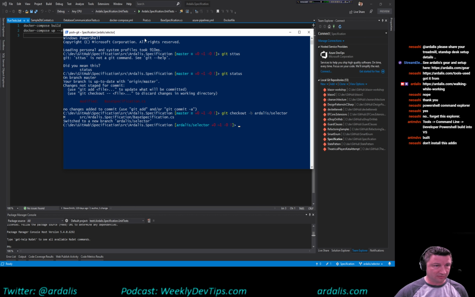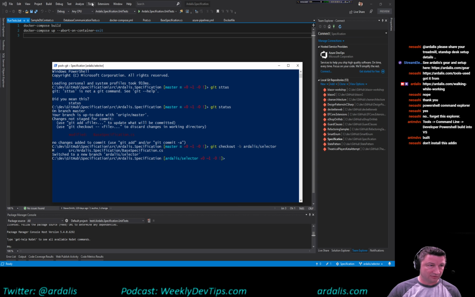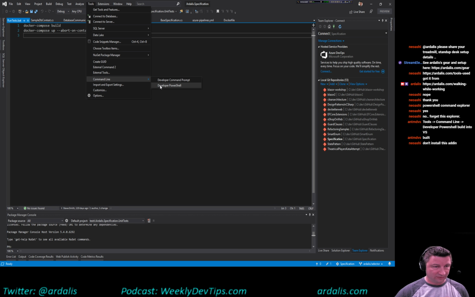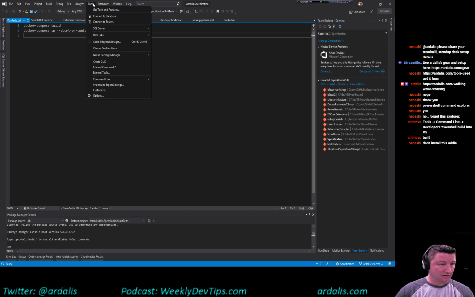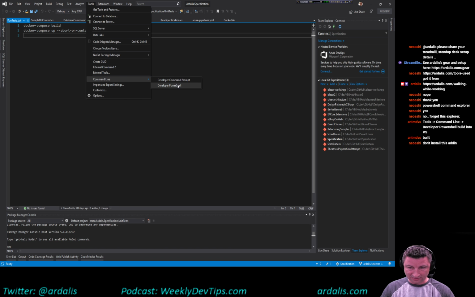Alright, here's my PowerShell I already opened. That's the only PowerShell that I've got. Tools, command line, developer PowerShell. Don't install the add-in. I already installed the add-in. Developer PowerShell is not really doing anything. Maybe my add-in killed it? I don't know. I don't think so. Alright, I did install an add-in before you told me not to, and I don't know what it did. It's not this. That's the built-in thing, the built-in thing that AntMDVS recommended, but that doesn't seem to do anything.